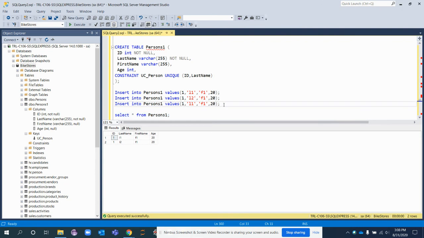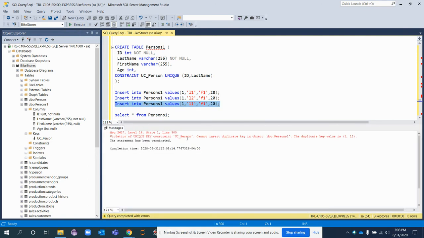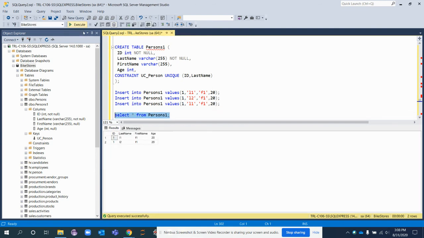That's possible. So will you be allowed to insert the same ID and last name value as well? Let's see that. No, because it's violating the unique key constraint. The ID and last name have to be unique each time, and you are trying to insert 1 and L1, which is not possible.